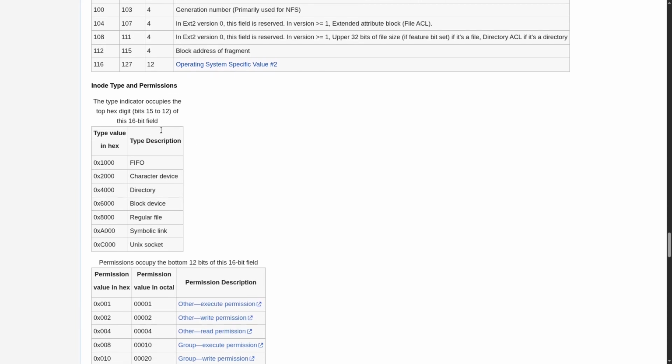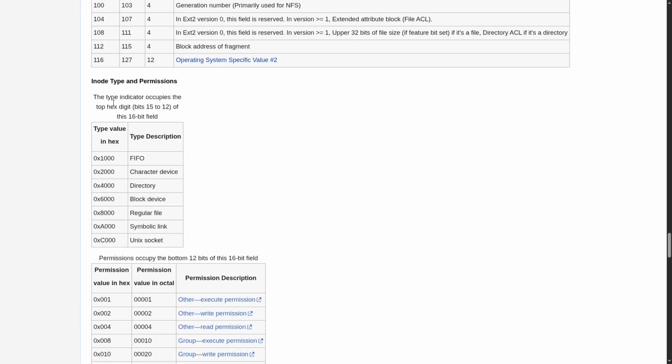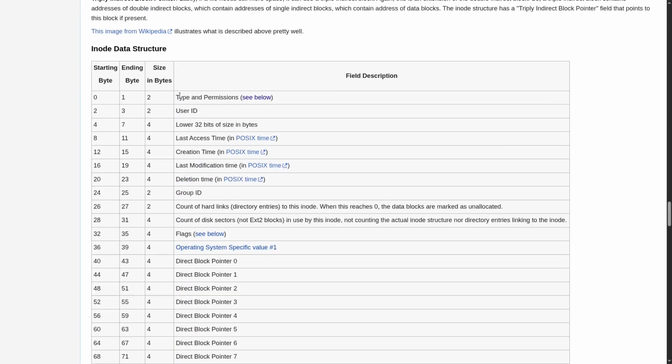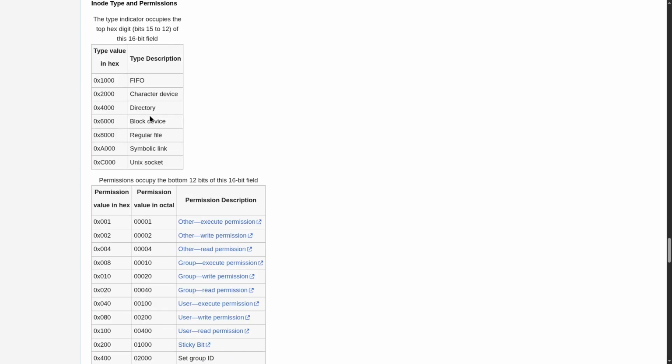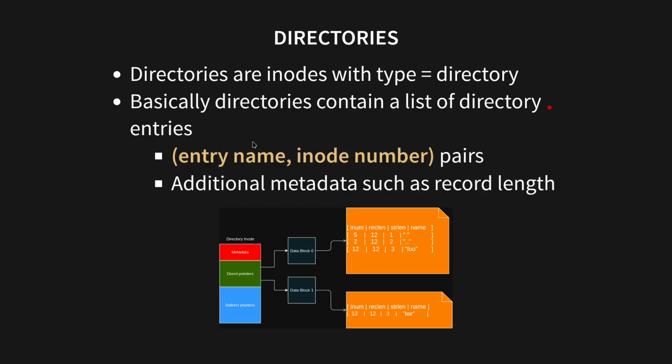But before we move on, let me also show you this. You could see that inode types are specified in their own field here, type and permissions. And you could see, for example, we can specify whether this inode represents a directory, a regular file, or even a symbolic link. We talked about this very quickly in the last video, and we're just going to go through it again because we're now going to talk about directories.